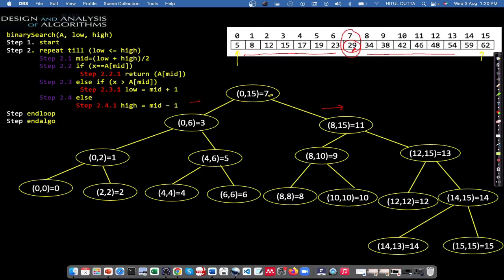Suppose that element is not 29. If the element to be searched is bigger than the middle element, then it will go to the right side of the array, this side. So in that case, the new array will be from mid plus 1, that is 8 to 15, and if we take the mid again, then it will search in location number 11. That is, it will search 46.